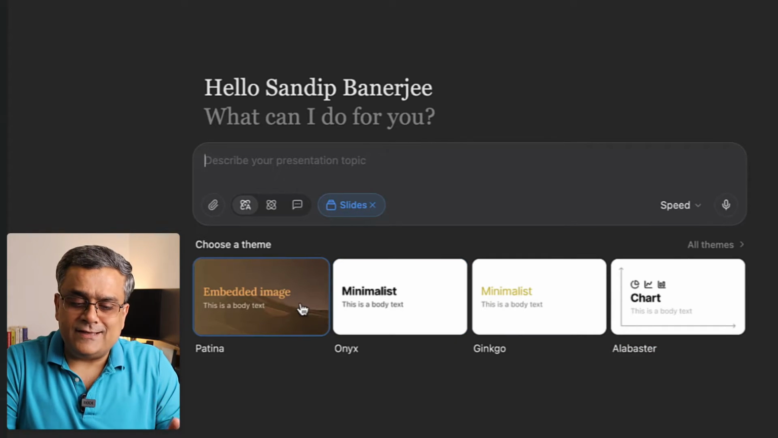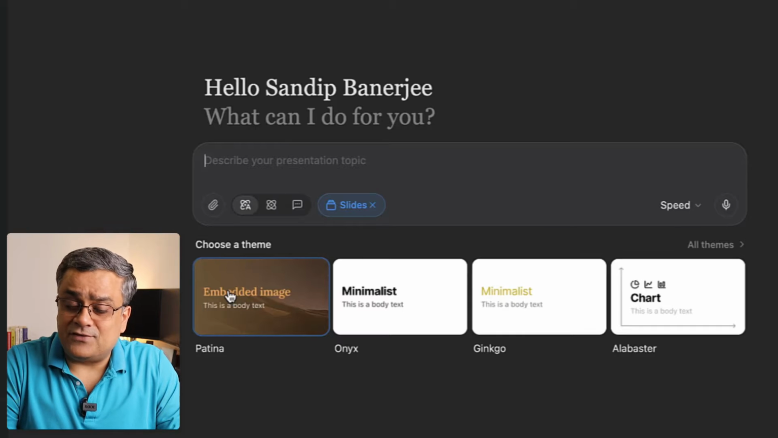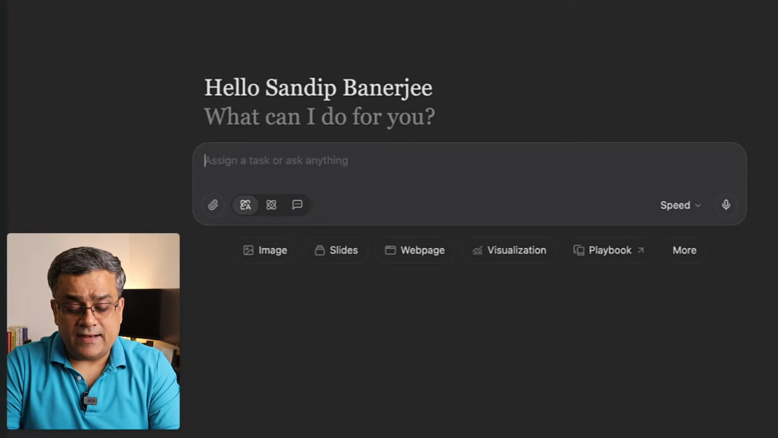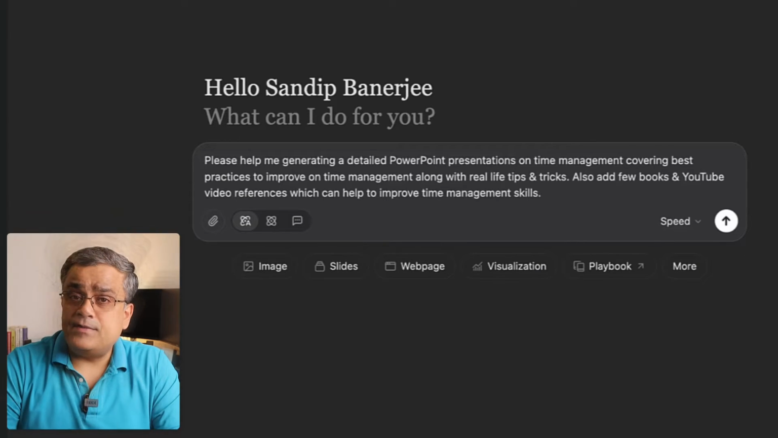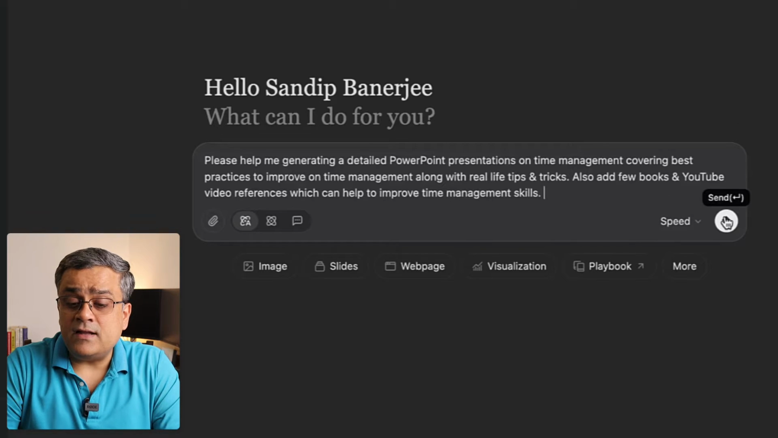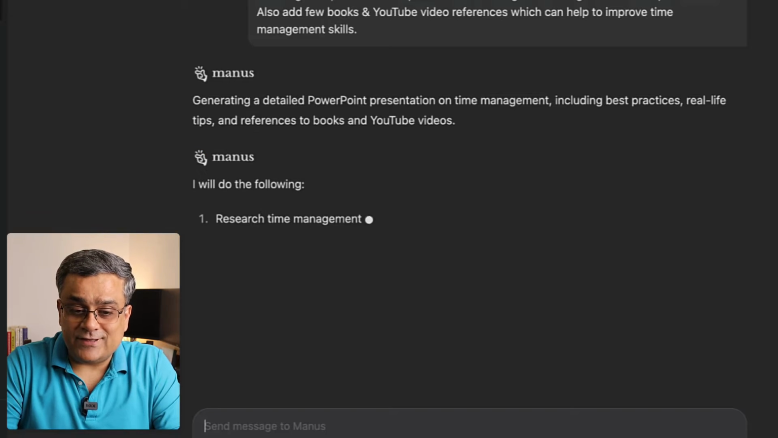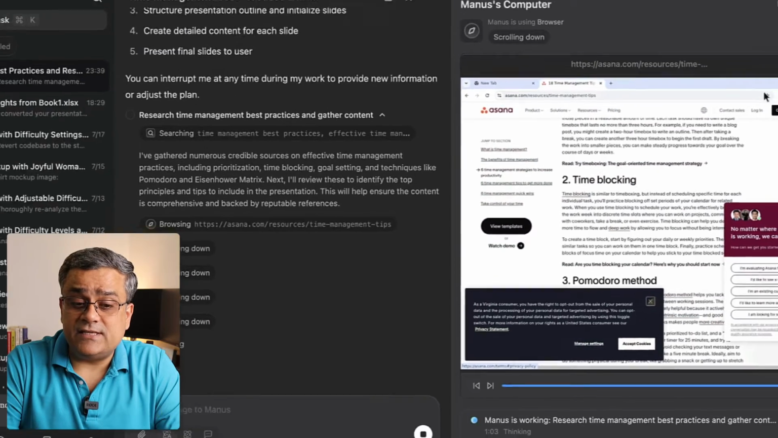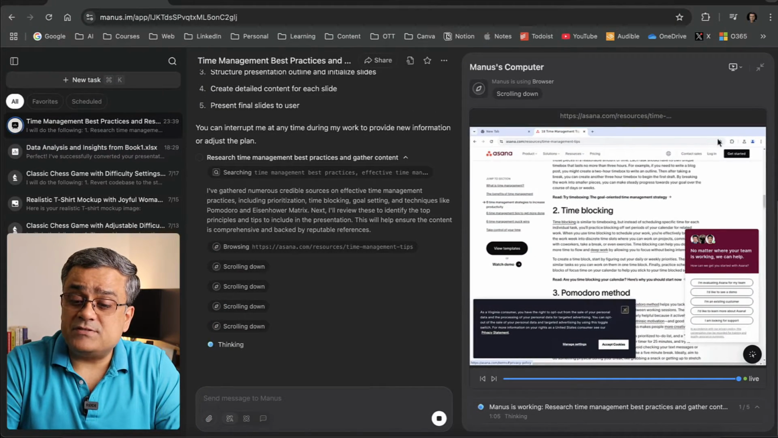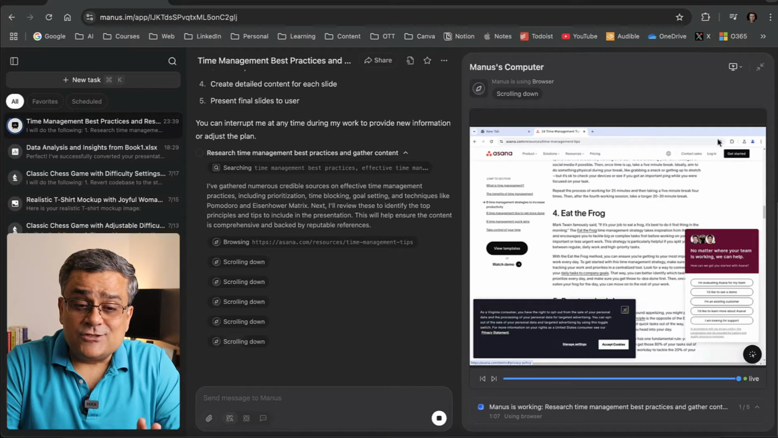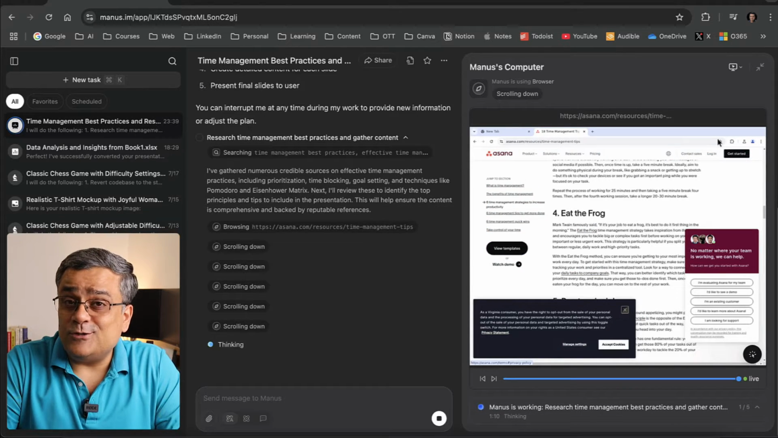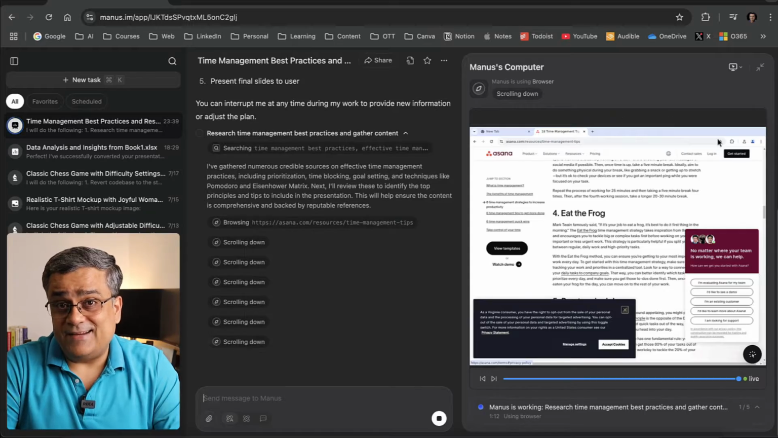So let me do one thing. Let me select one of the themes, maybe the first one. I have copied a prompt, and if I paste it here, then I'm ready. If I click on this button, it will start working. You can see it started working and it is showing the progress. In the back end, you can see it's searching different websites and other resources so that it will get all those inputs which will be added to the presentation.